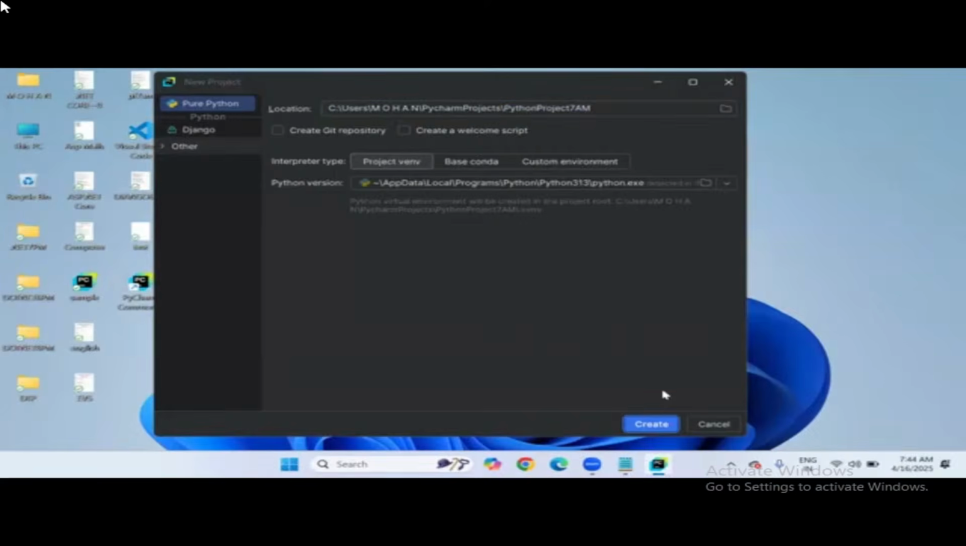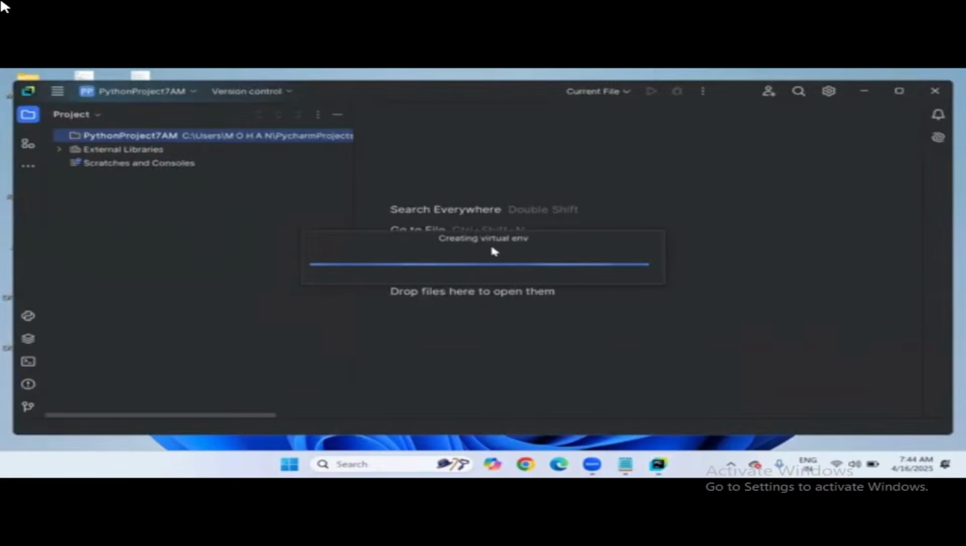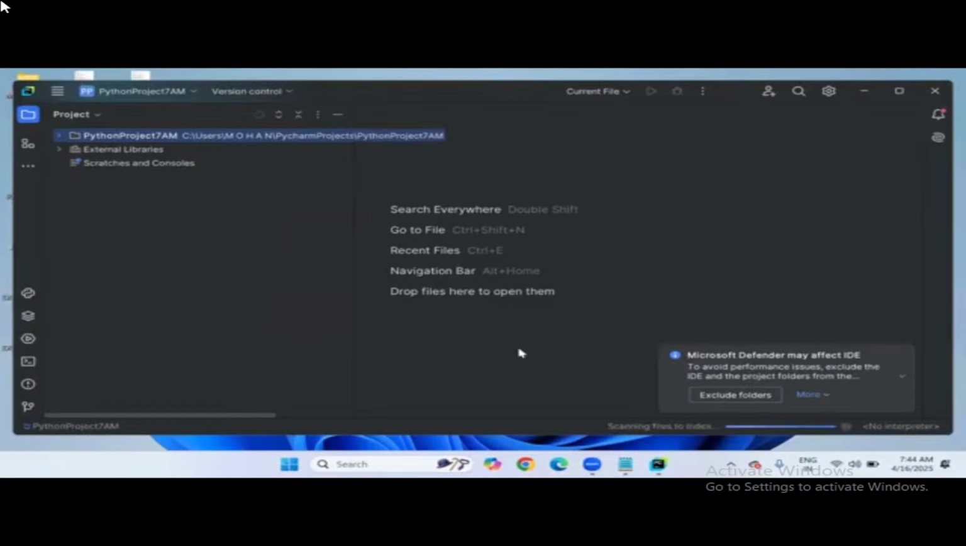Okay, the moment I click on create, it's going to create a virtual environment. Look at this, creating virtual env. So what is virtual env? See, virtual env is an isolated environment. It means it is going to create a separate environment for your Python project folder.